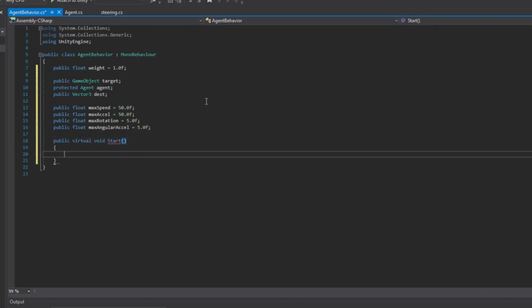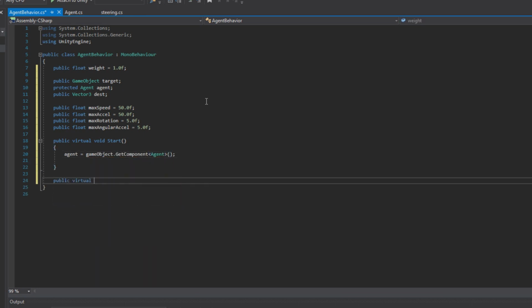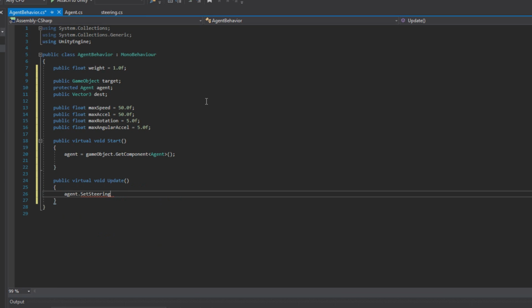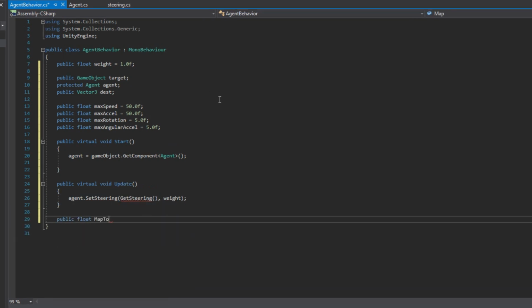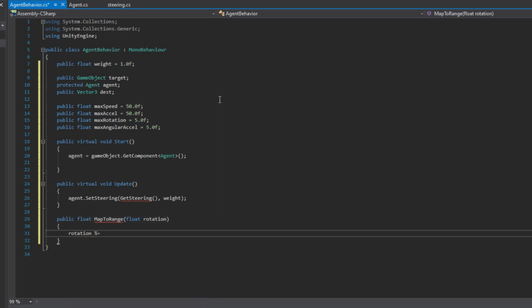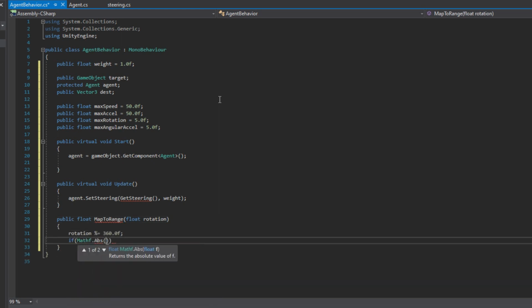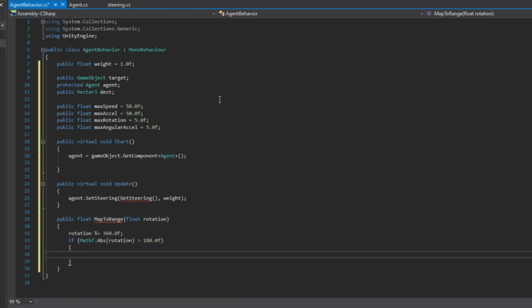All right, so when we start, we want to assign that agent, and then every single update we're going to apply the steering from our behavior to our agent. This next part is just to clamp our rotational values. I don't cover it at all in this tutorial because I don't do any rotation because the object that I'm moving is a ball. I might get to it later.